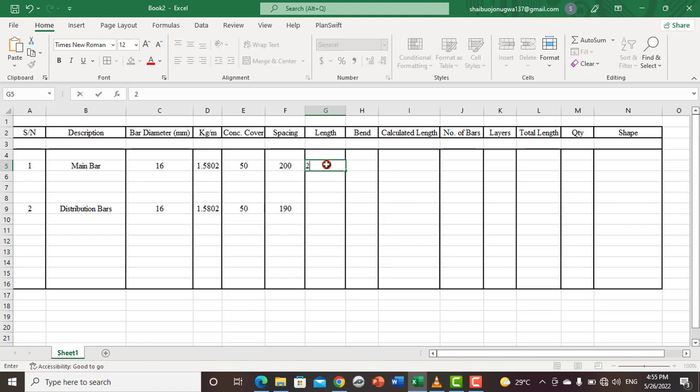I would come down to this length. Let's start with equal to, because it's a formula. 2,800 minus, we have to multiply 2 times concrete cover. Let me repeat myself again.